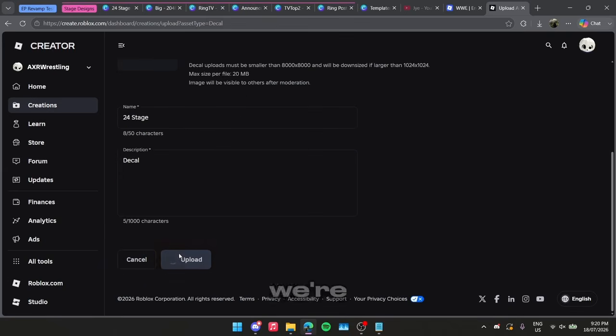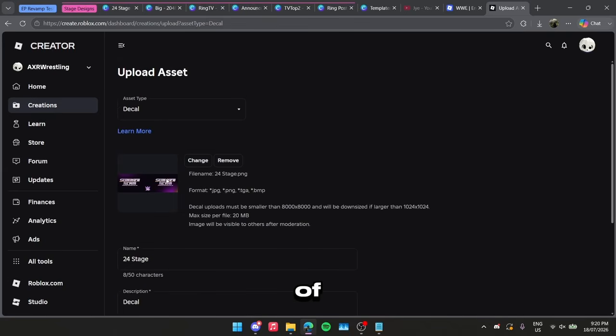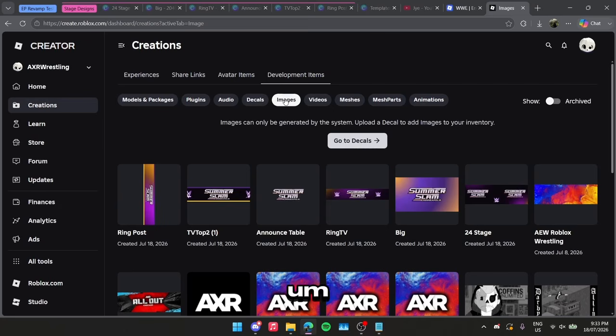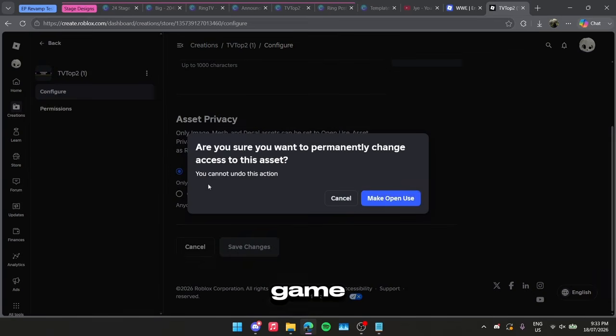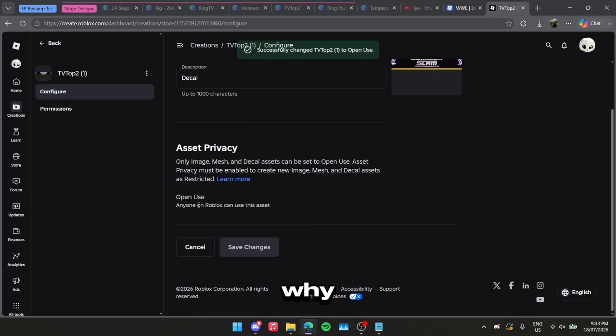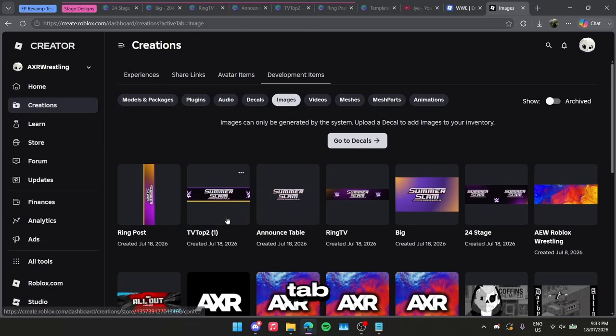We're just gonna keep doing this for all of our designs. With the Trons not showing in game, I found out why. You need to go into your image. You need to be in the images tab when you do this.